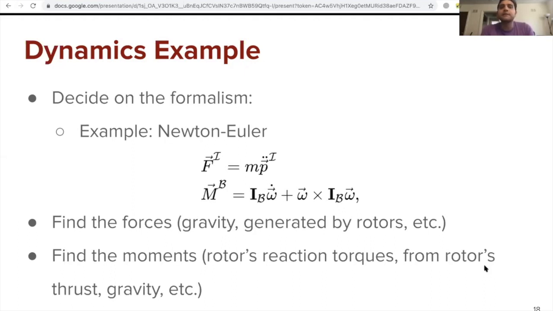So with dynamics, we need to decide on our formulas. Are we going with Newton-Euler? Are we going with Lagrange? What kind of dynamics are we going to use? There are different ones. The most famous, which we had in our high school physics books, is Newton-Euler. Force is the multiplication of mass with acceleration, and the same way we can calculate the moments. So now you need to define what the forces in our system are in order to be able to calculate your acceleration.